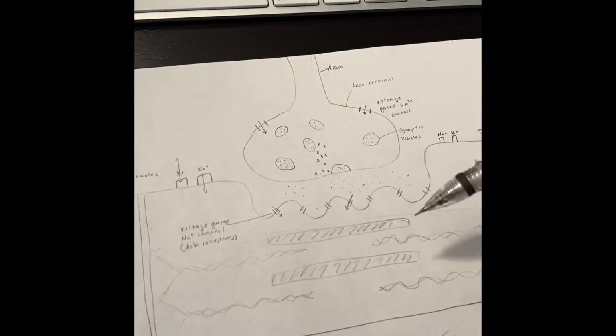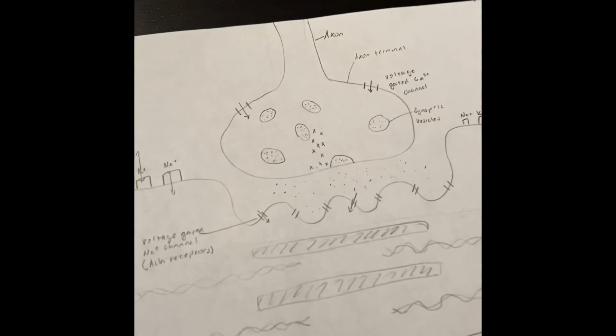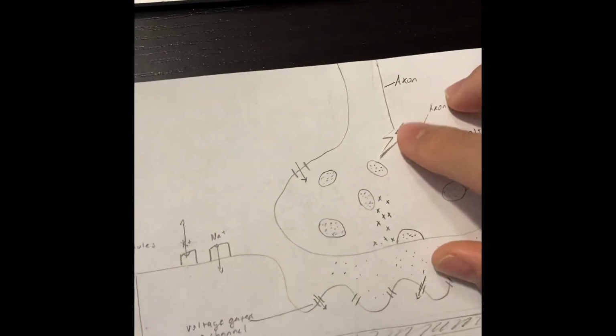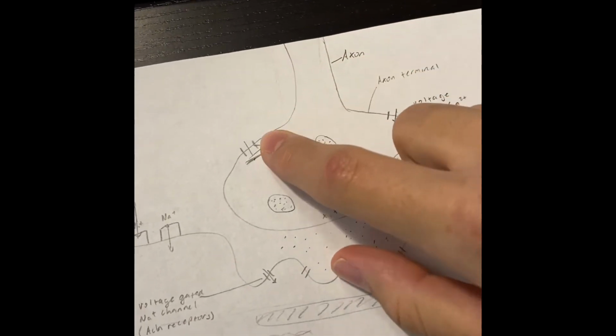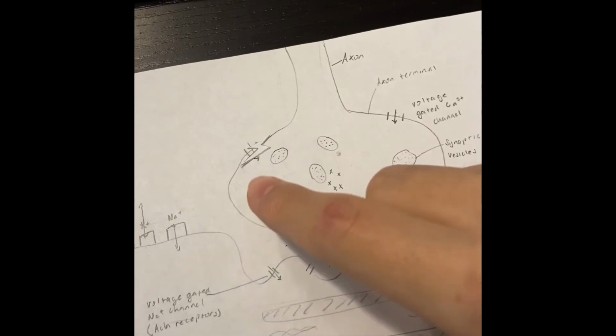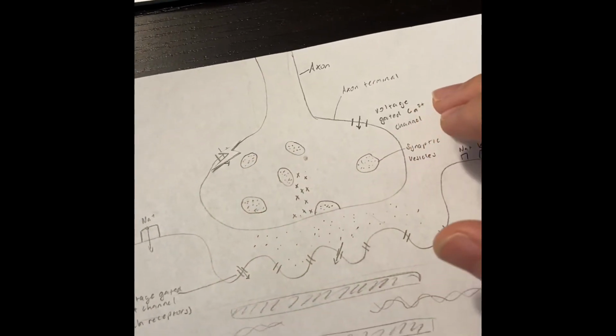So to start, muscle contraction begins with the brain sending an action potential down the axon to the axon terminal, which reacts with these voltage-gated calcium channels.